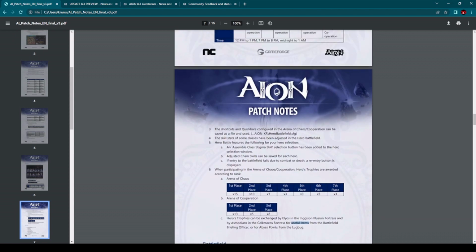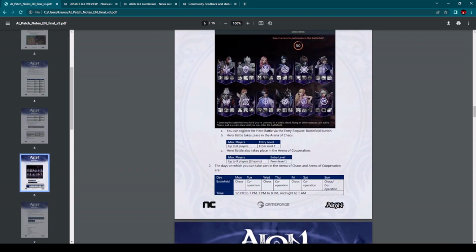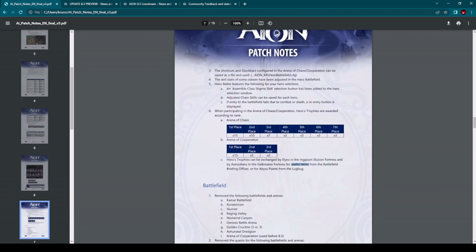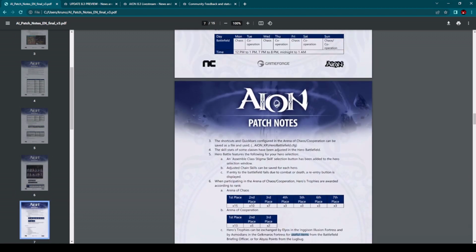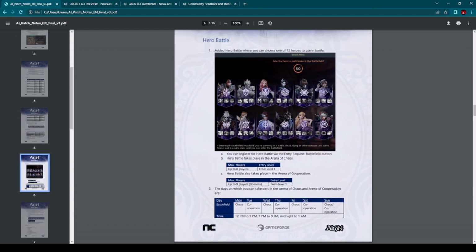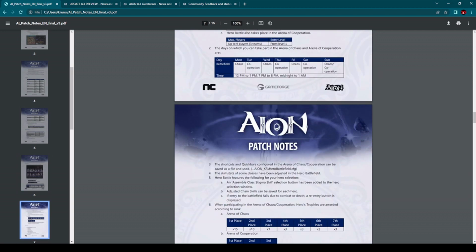And for sure, I will let you know how this gameplay feels, especially within Arena of Chaos. I need to try that. And maybe even Arena of Coop. Let's go forward. So at least for me, this is the most interesting part of these new patch notes. This new system, hero battle, regarding Arena of Chaos and Arena of Cooperation.